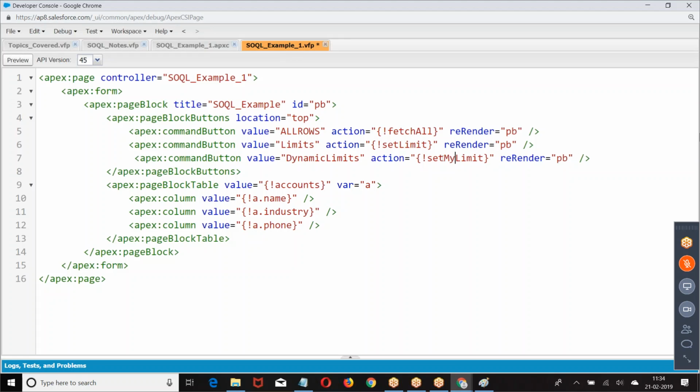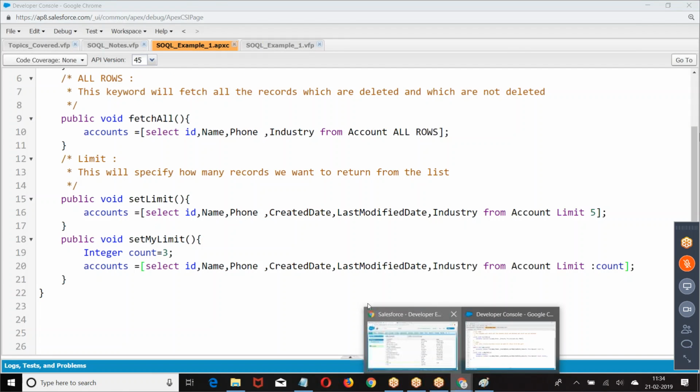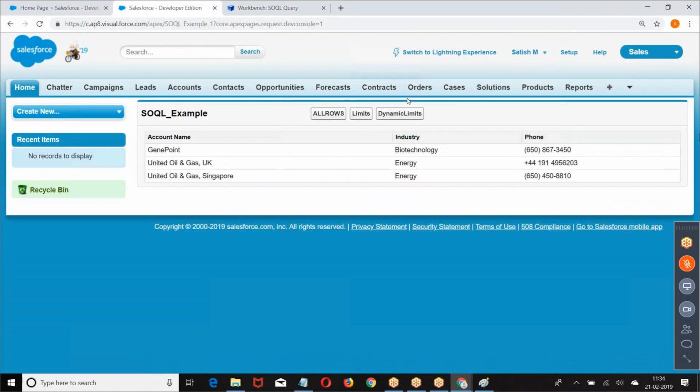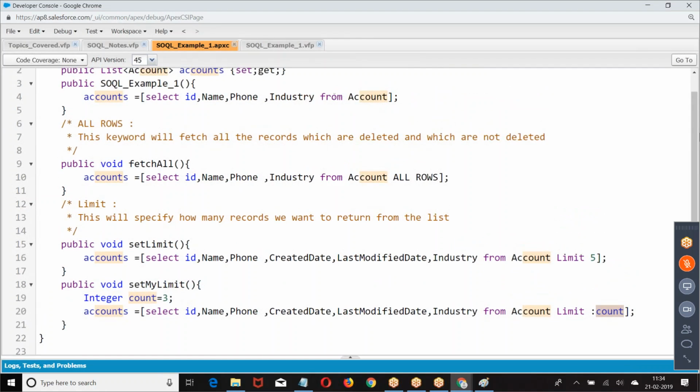Set my limit. Now I gave a variable here. How are you using the variable? We are using colon variable. Anywhere you want to use a variable, we have to write a colon followed by the variable. I hope you got my point.